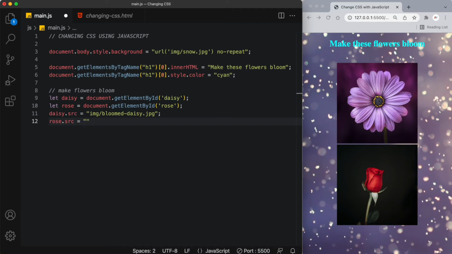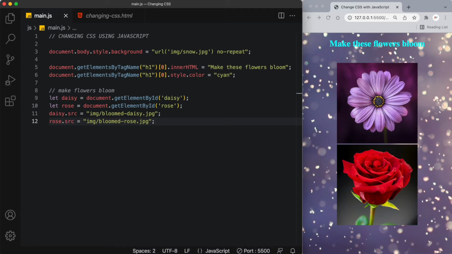And we'll say rows.src, or the source attribute, equals, and the file path will be img/bloomed-rows.jpg. And again, we can see we've made the image change from a closed rows to a bloomed rows. So let's do some more CSS styling, but using JavaScript. Let's start by adding a border to our flowers section.